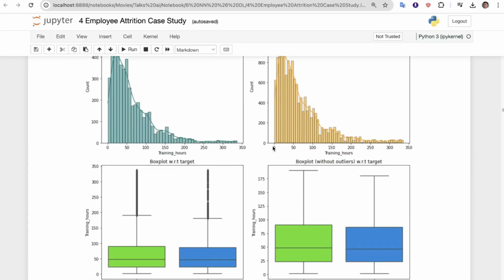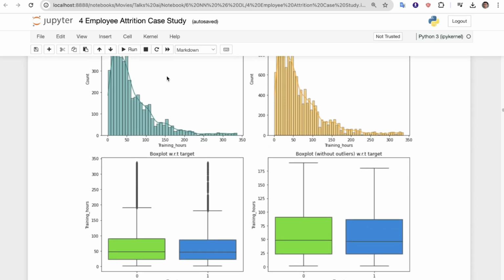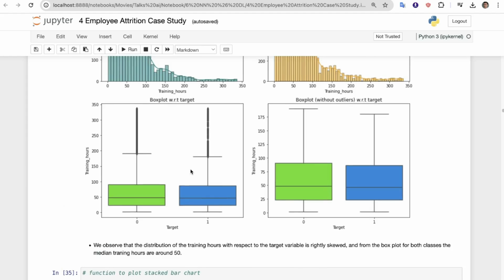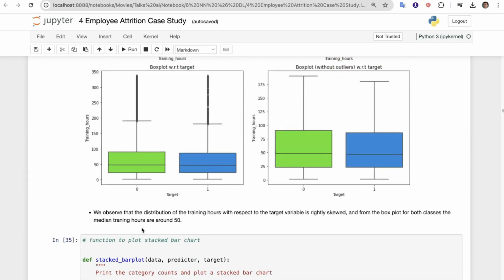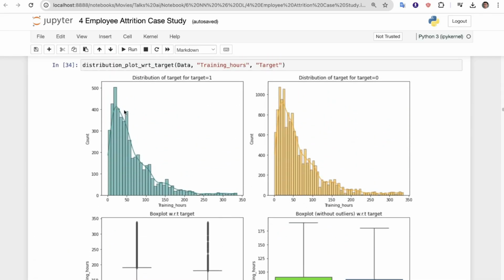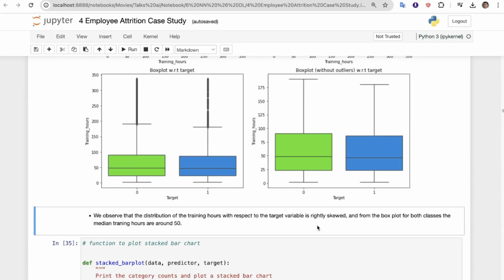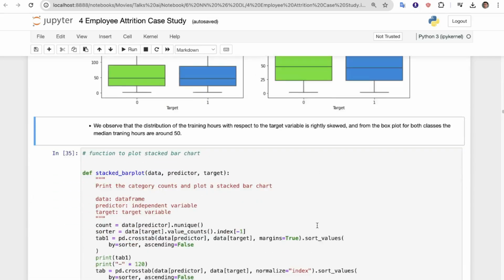Now if we call it for training hours and target, you can see again the box plot, but the curve that we wanted is slightly different. We observe that the distribution of the training hours with respect to target variable is highly skewed, right? And from the box plot for both classes, the median training hours are around 50.